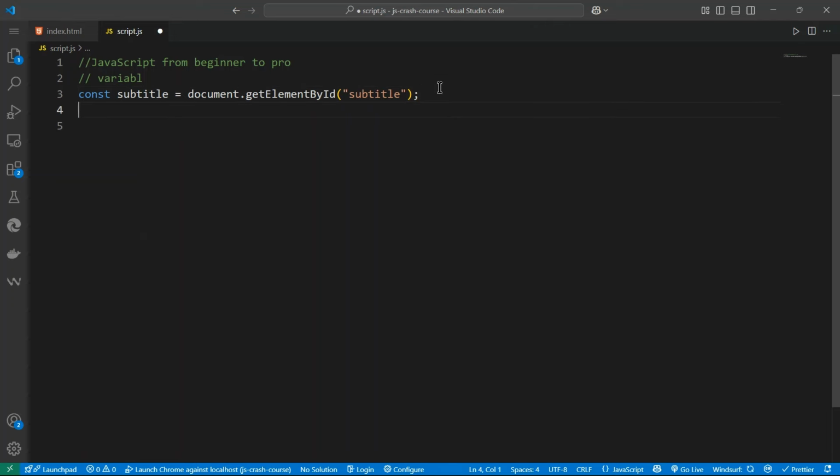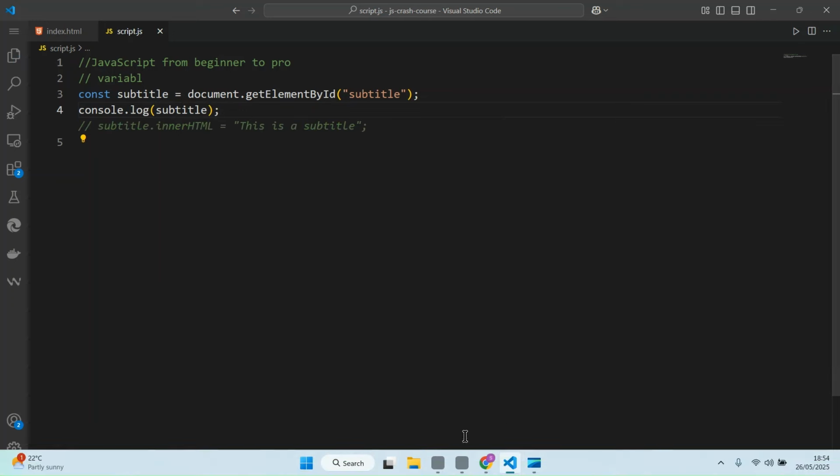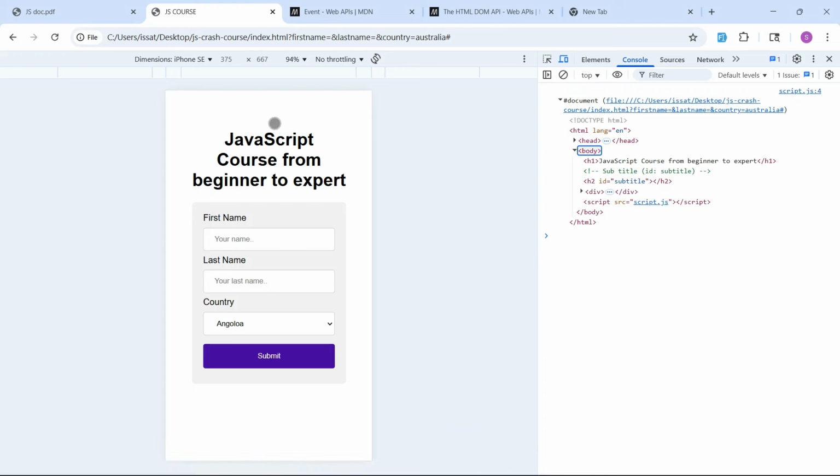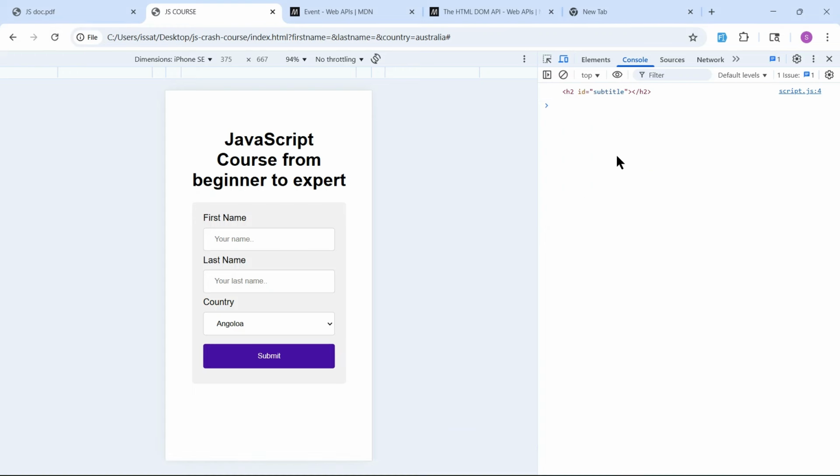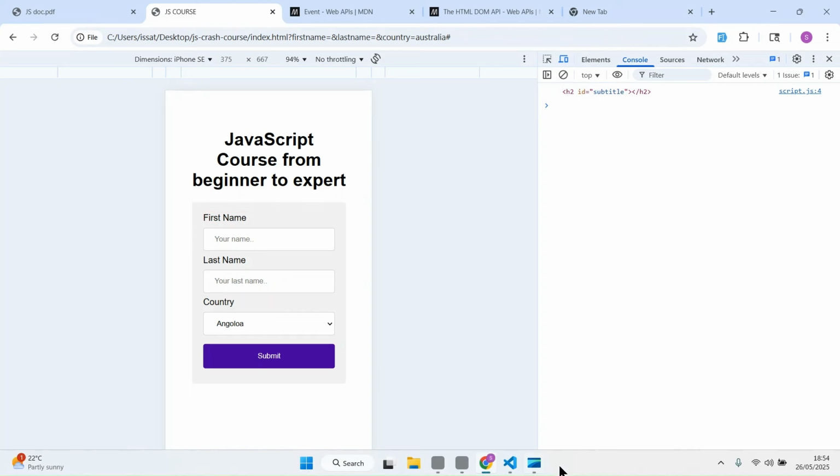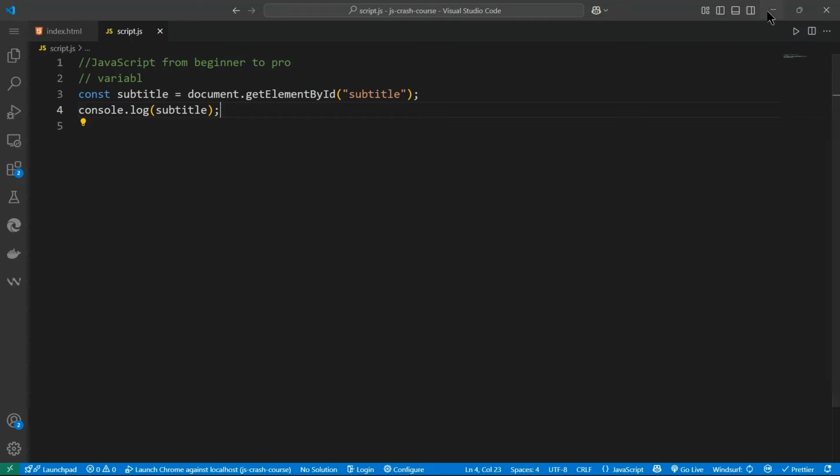So now if I console.log subtitle, we will now have that. Let's try to reload. So this is now the subtitle. That means if I want to change the text here, I can actually change it, and it will appear here directly. So I can go back to my JavaScript.